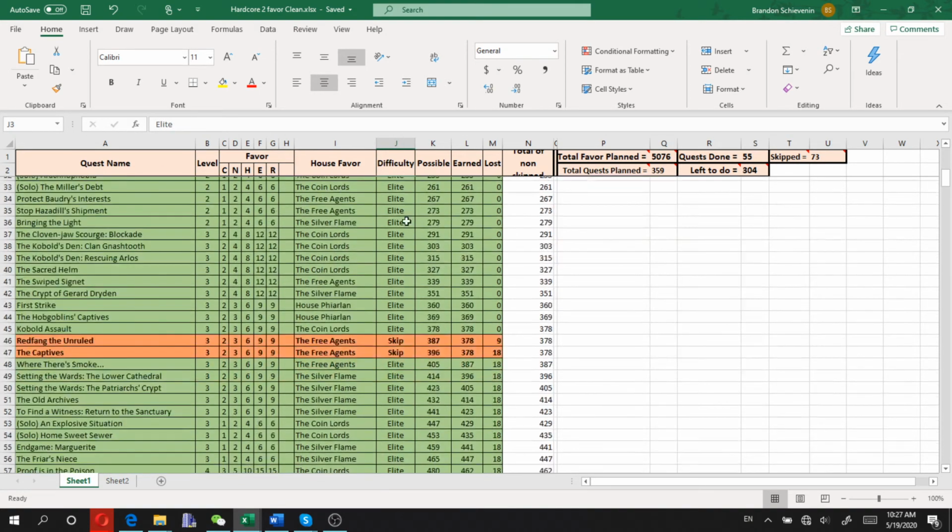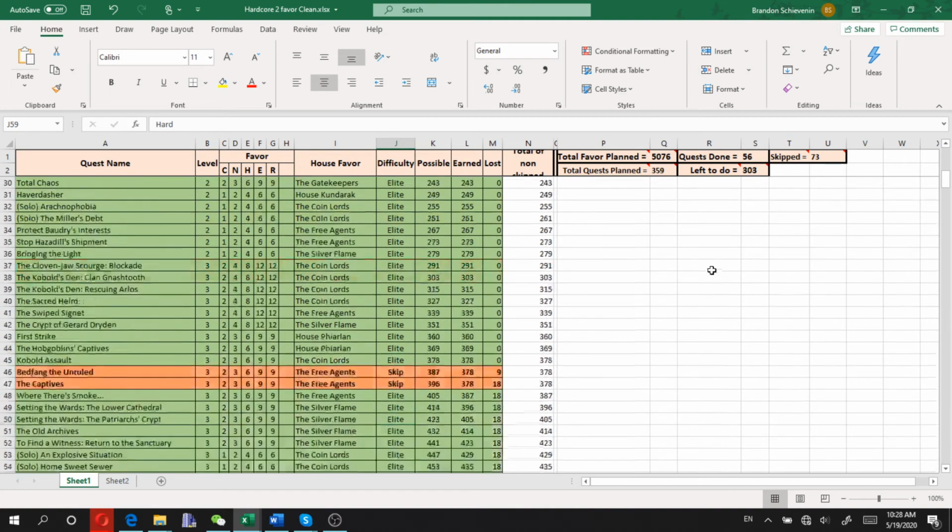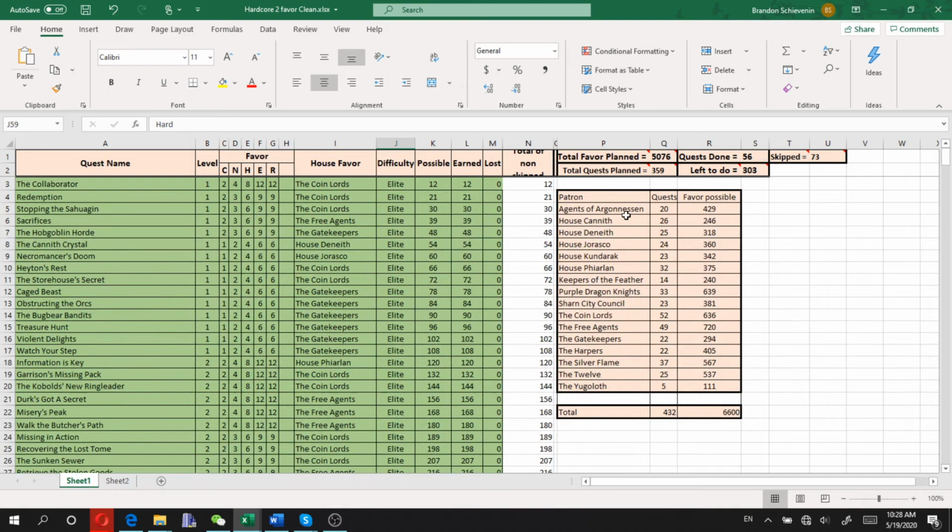So I've programmed this document so that I can click on this quest and pull down from a field and say I completed this on hard difficulty. That'll automatically update how much total favor that I have earned, how much total favor I've lost. That's how much I did not earn because I did it on a lower difficulty. And then up here at the top of the page, it also updates how many quests I've done for that particular group and how much favor that I've earned so far.